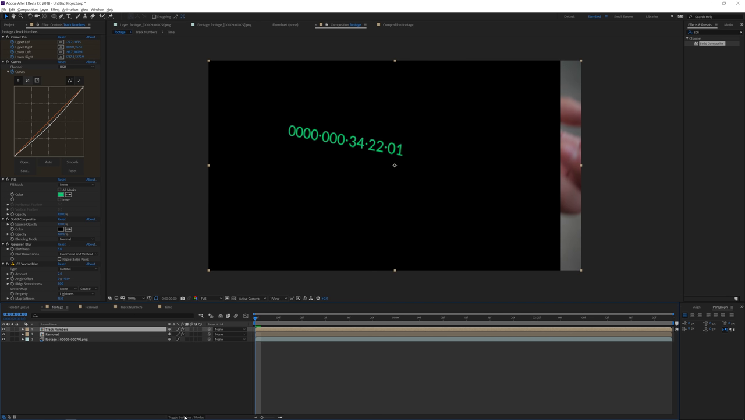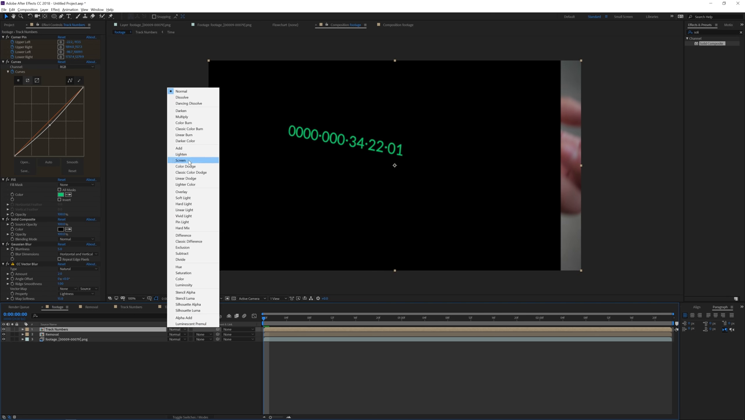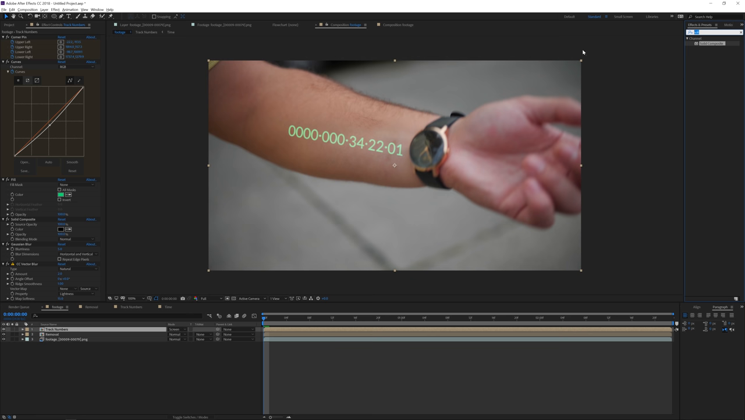Now we want to toggle the switches and change the blending mode to a screen, and then we want to apply a perfect glow, which is one of our presets, which you can download for free on our website. Apply it to our tracking numbers.